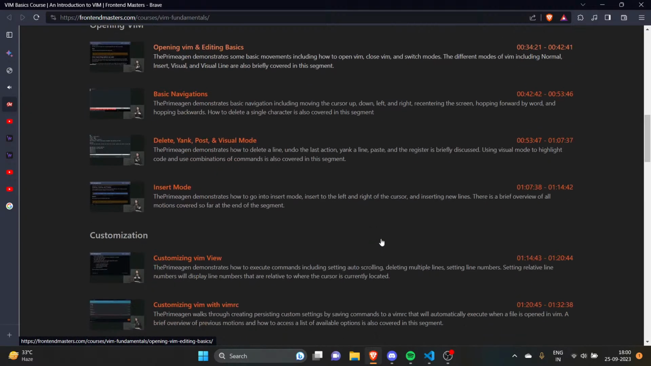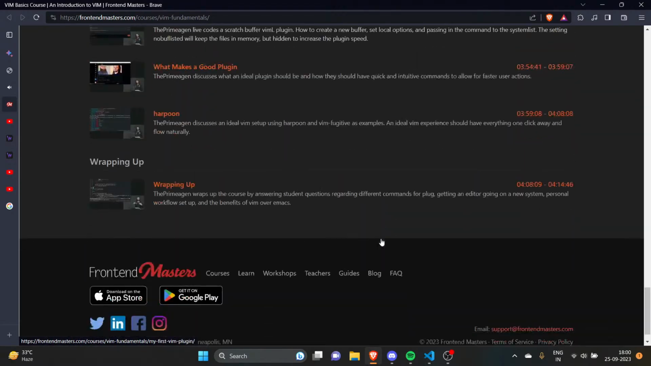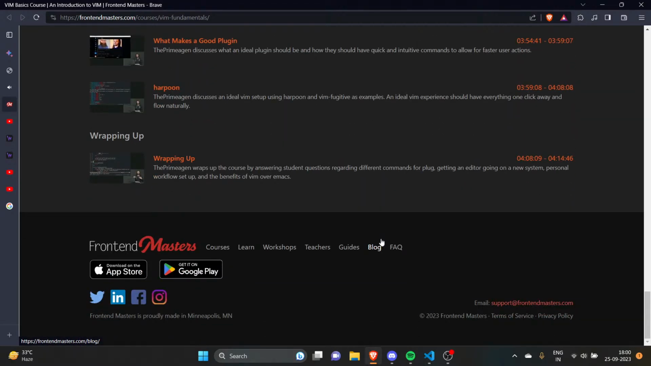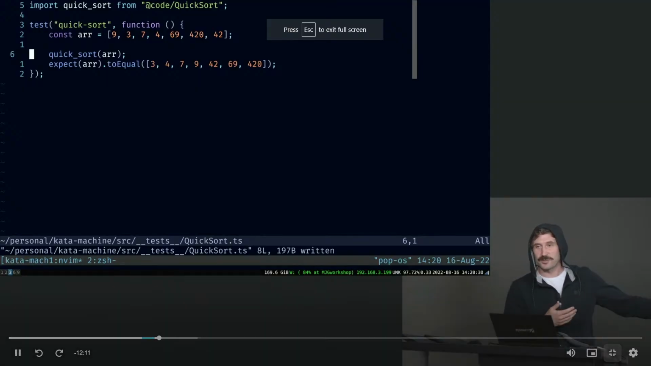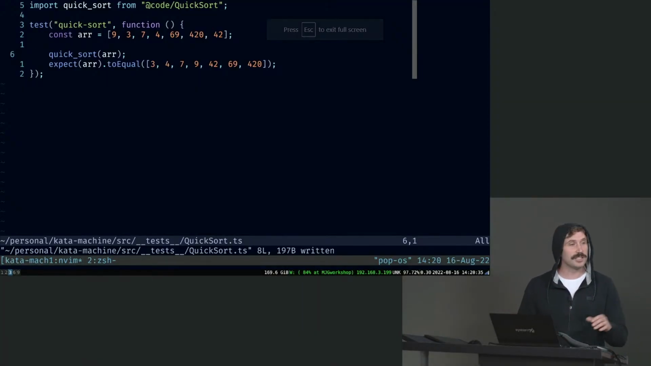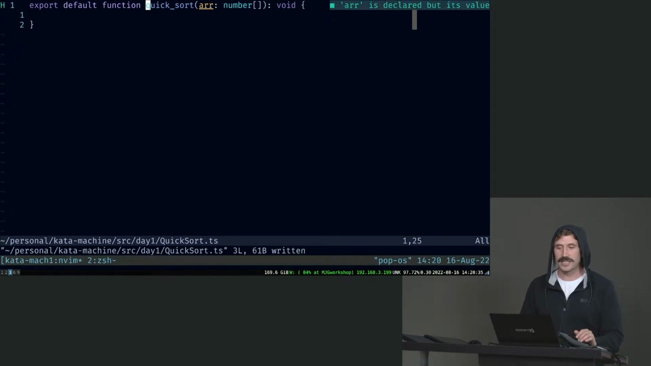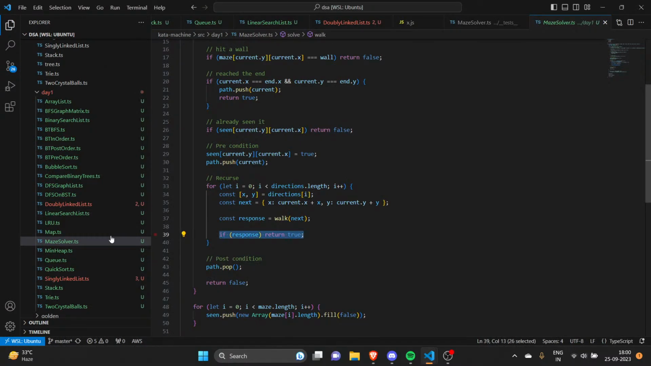All right. So let's do quicksort. So this is the test for quicksort. I have a debugger here because obviously I've gotten it wrong multiple times in my life. So this is the array we're going to sort, and hopefully we can sort this. So let's just jump to it, and now it's the sorting time. So we get an array, and we're expected to sort.